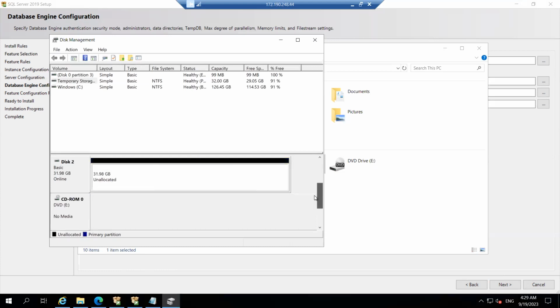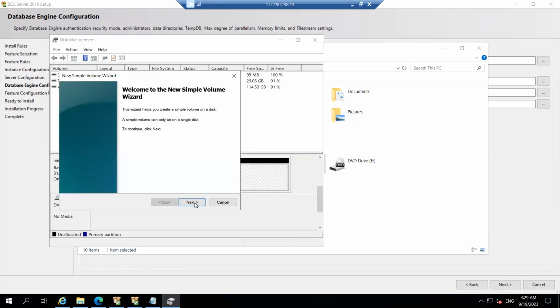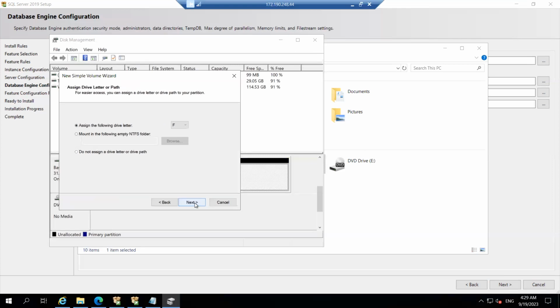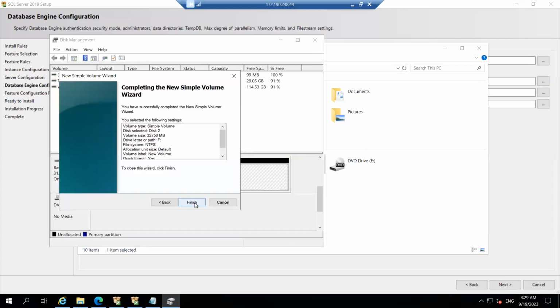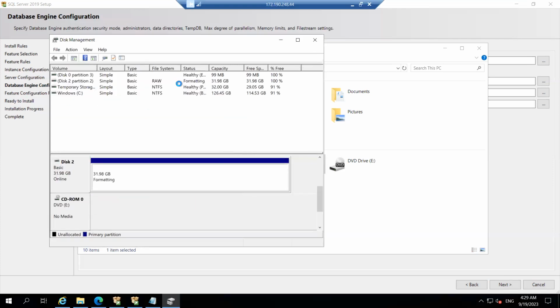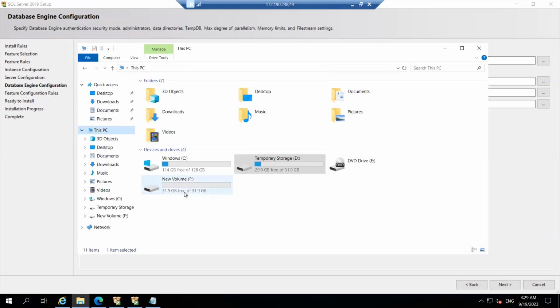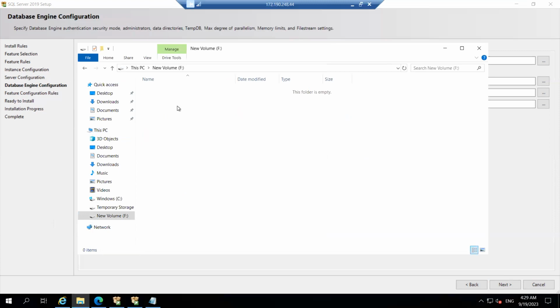So here is my disk. From Server Manager, or else here also you can do that. At this moment it is healthy, and now it is visible, 32 GB. So now my drive is available.